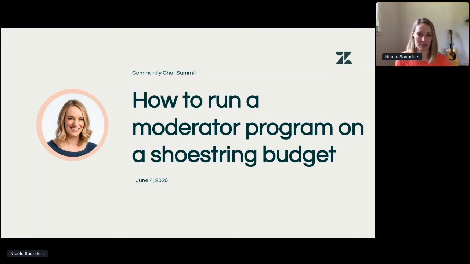We have a B2B support software forum, and I am here today to talk to you about how to run a moderator program on a shoestring budget. I chose this topic today because I know how important moderator or even super user type programs are to a community.